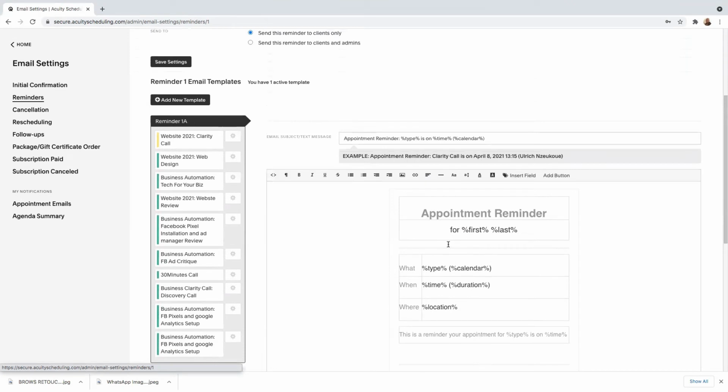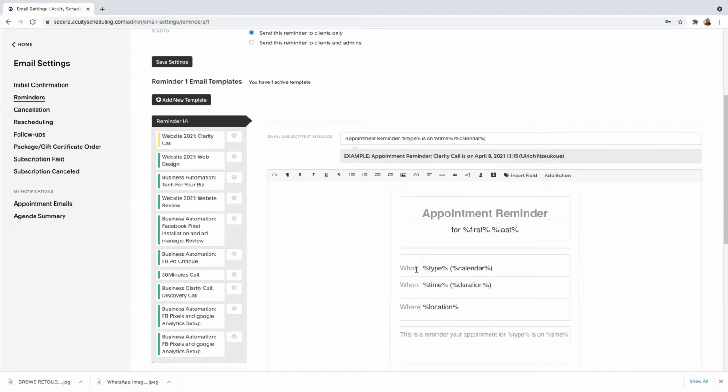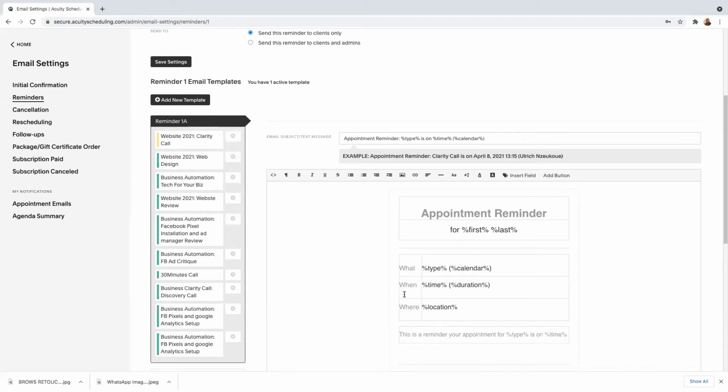One thing I wouldn't recommend you play around with is these details: what, when, and where. These are details about what the appointment is going to be, when the appointment is going to take place, and where the appointment is going to take place. So ideally, don't play around with these details. Do not touch them. Just leave them.